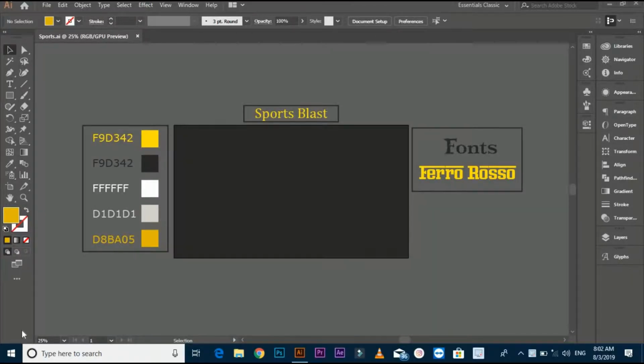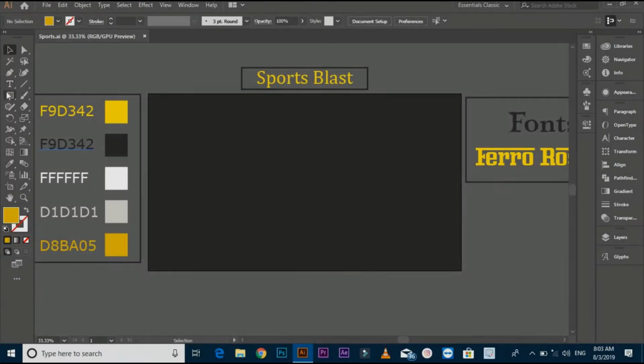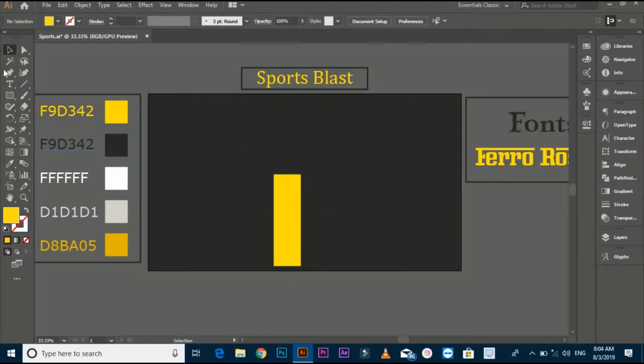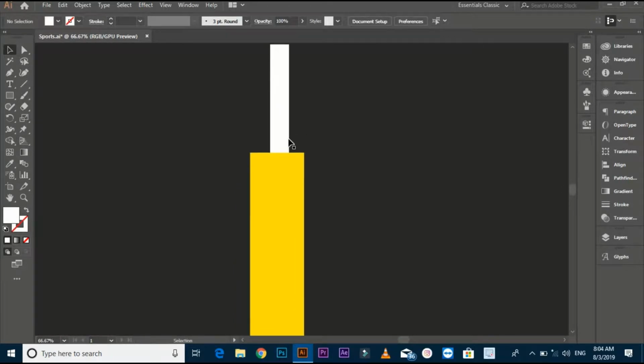Now start the tutorial. Select the rectangle tool and make a bat shape with it. Color it as you want in your design. Now select the rectangle tool again and make the bat hand with it. Color it white. Align both files in the center.